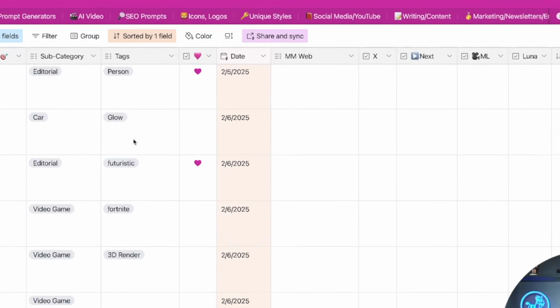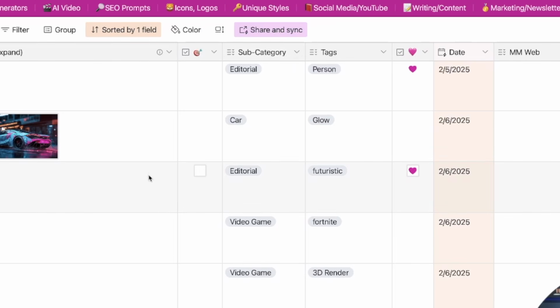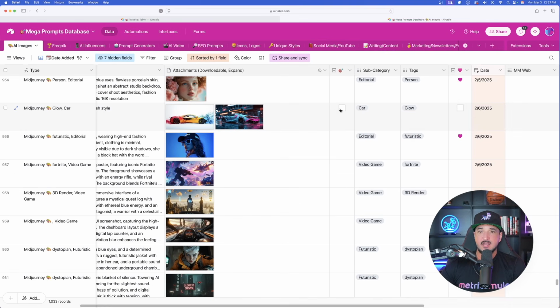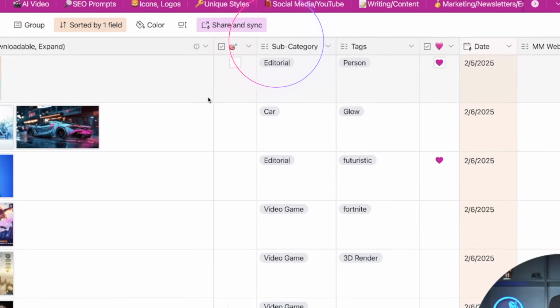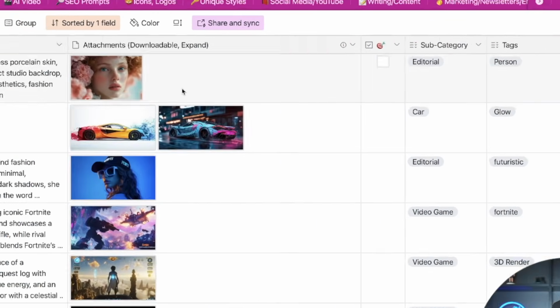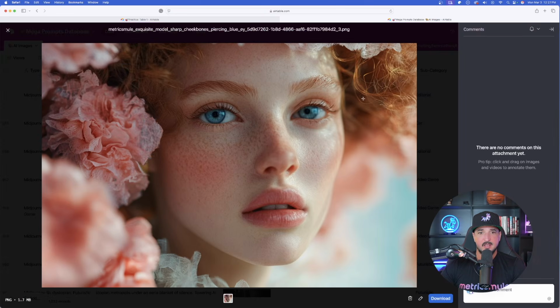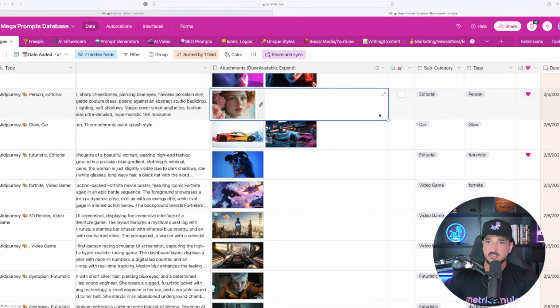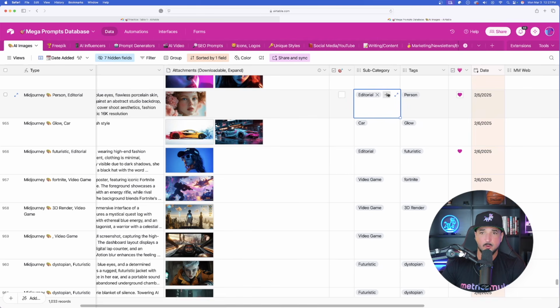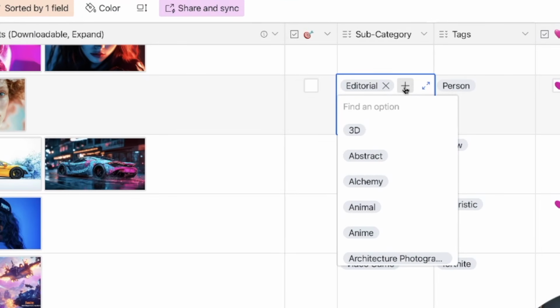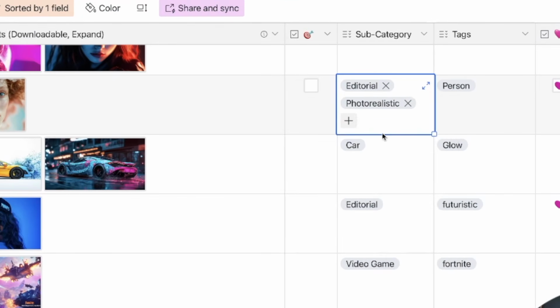The next couple of columns are gonna be like my subcategories. So for an example, my main category is gonna be the tool I'm using. But now my subcategory, what sort of image? Right now, I have this one right here, okay? What kind of image is this? Well, it's editorial, and it's also a person. Let's say I also considered it photorealistic. I can hit the plus button and then also tag it as photorealistic.